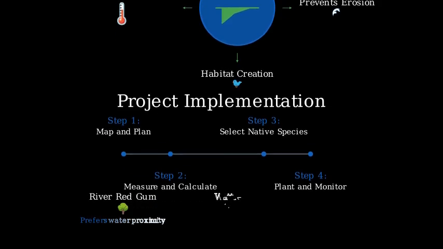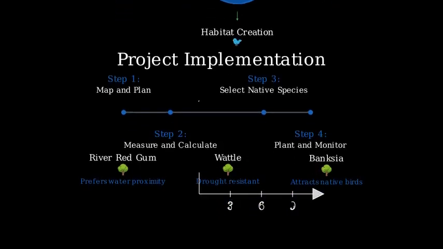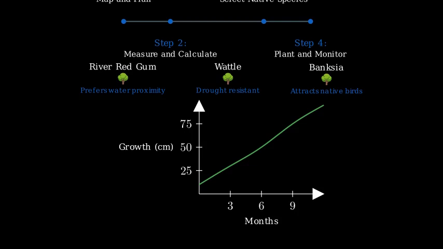They'll then select appropriate native species with guidance from First Nations perspectives, considering factors like local climate, soil conditions, and wildlife habitat. Finally, they'll plant the trees according to their plan and monitor their growth over time.